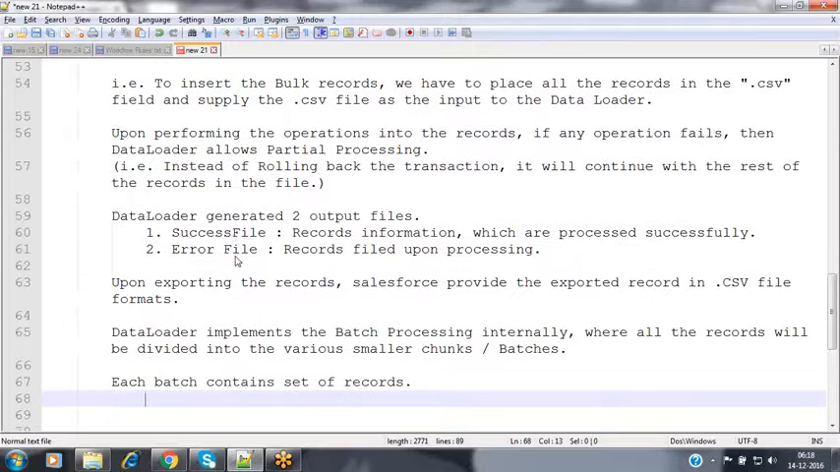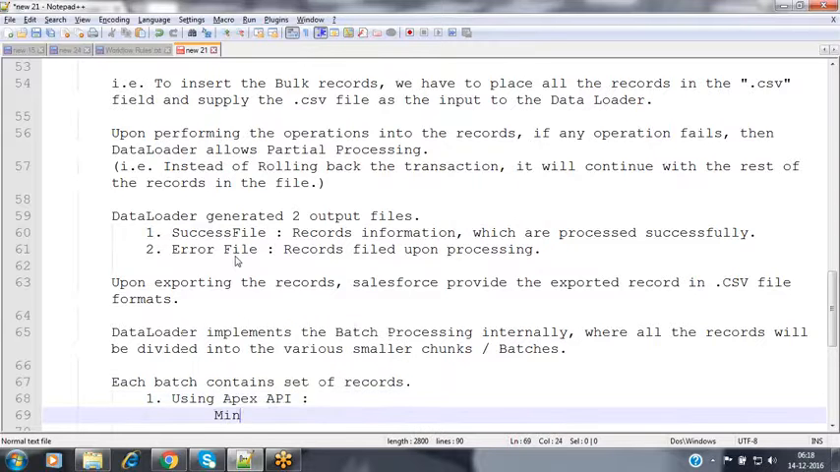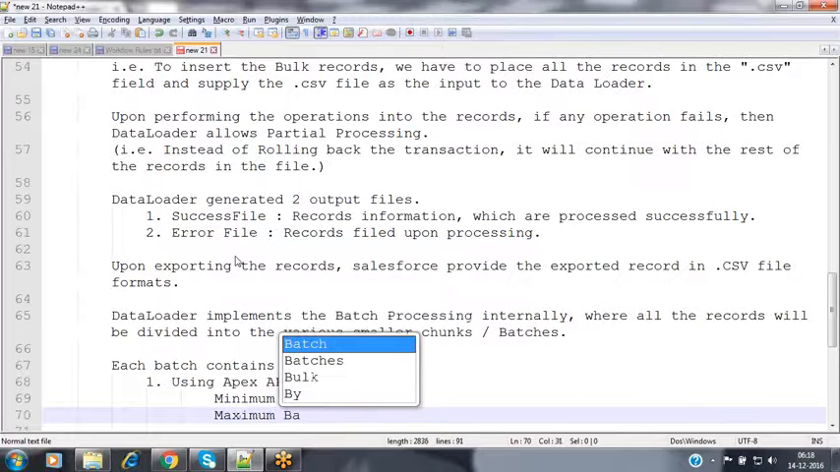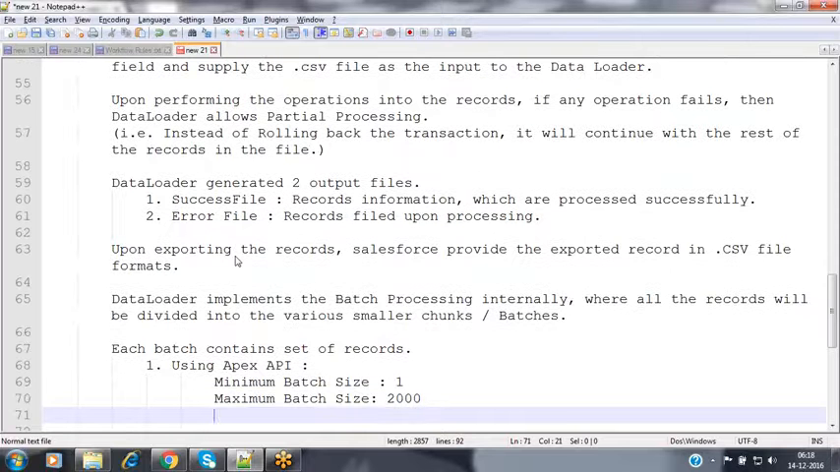So now, in this kind of scenario, two ways are available here. If the data loader is using Apex API, at that time, the minimum batch size is 1 and the maximum batch size is 2000. Okay, the minimum batch size is 1, maximum batch size is 2000. Nothing but this is the limitation that we have.